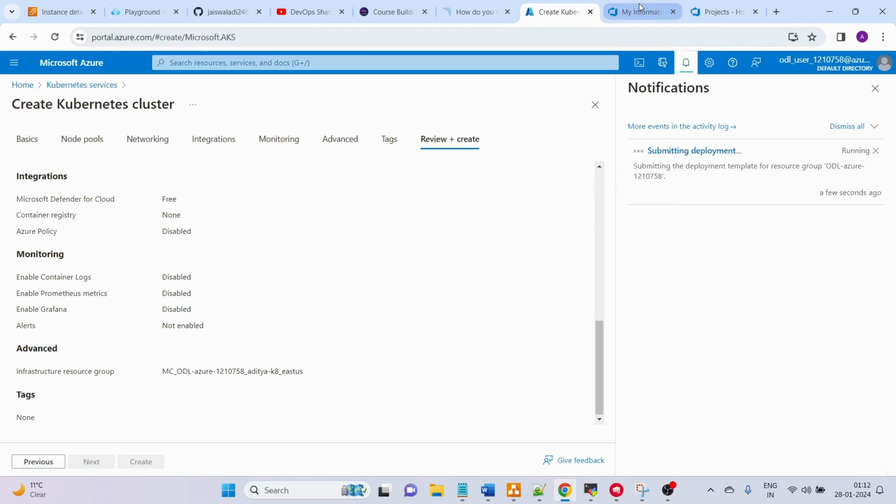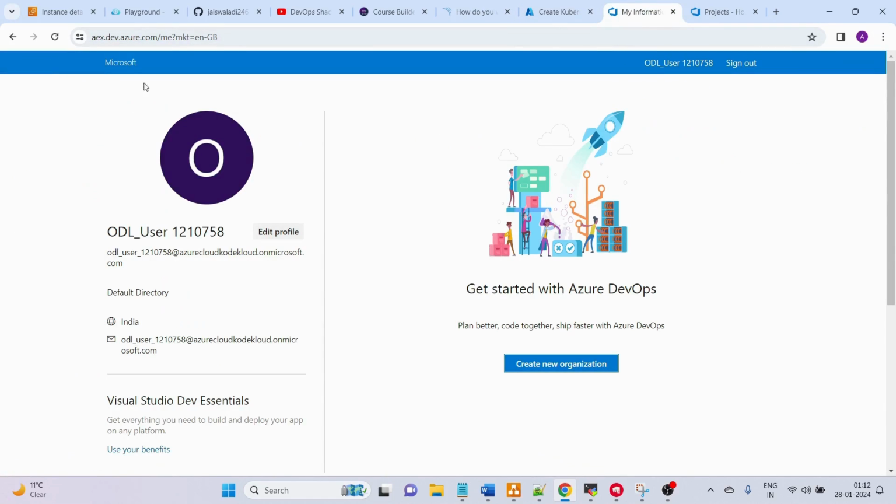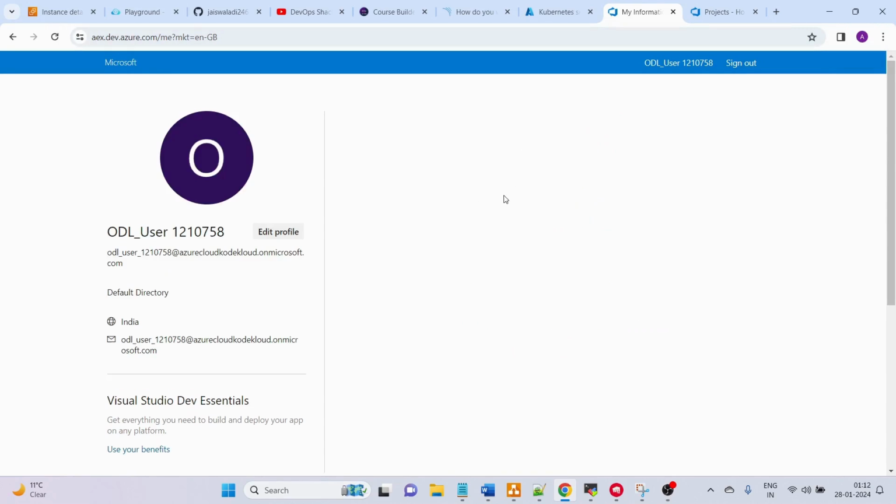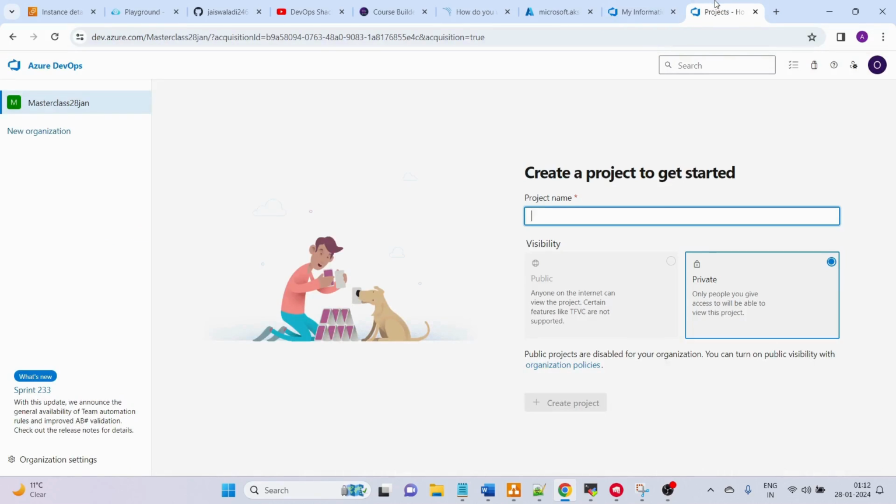Now let's go back to our organization. We just created a new organization. If I refresh here, we should be able to see the organization that we just created. This one, Masterclass 28 Jan. This is the organization page of Azure DevOps, and basically you can create multiple projects here. For example, let's say 10 microservice application. By default, your project is going to be private as a part of best practice.